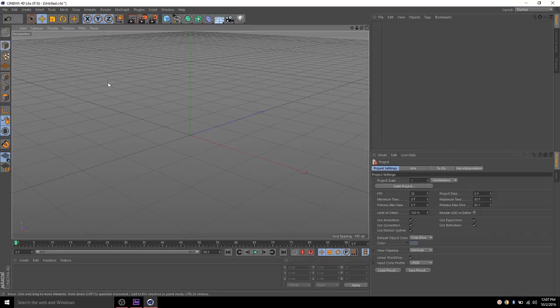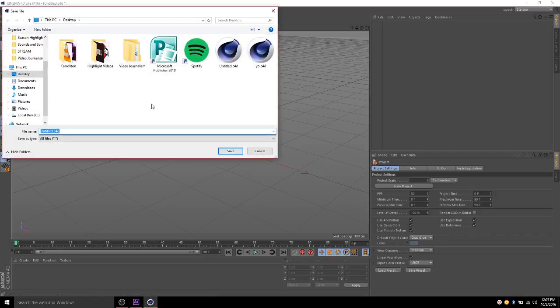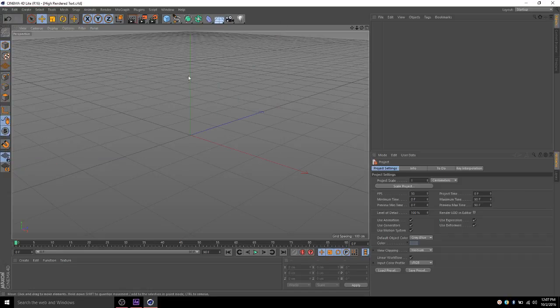All right, so the first thing that we want to do, let's save this. We're going to save as high rendered text. I'm going to save this to the desktop. You can save it to your flash drive.